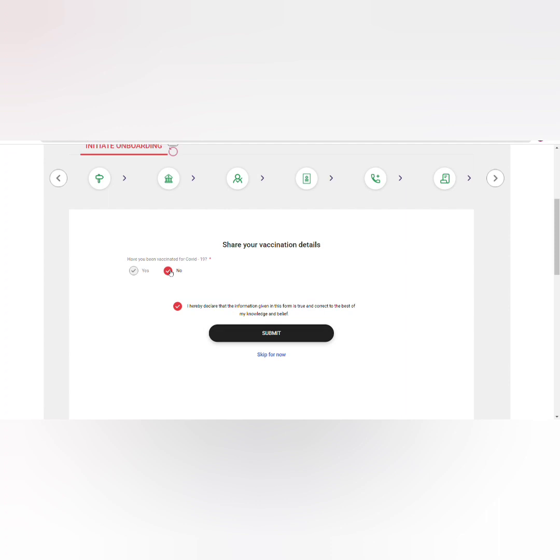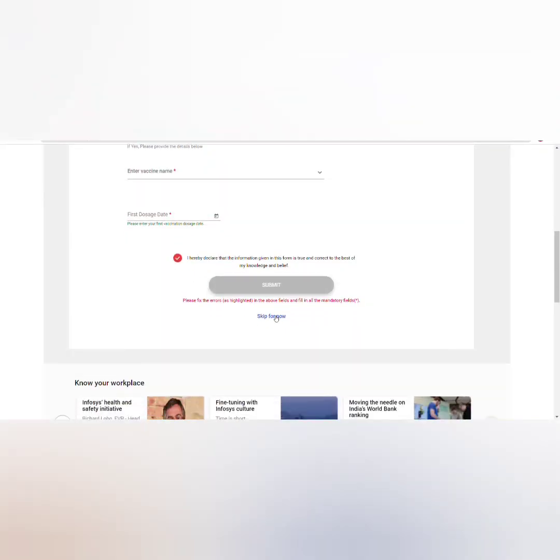If you have not done anything, click on no, but it may cause you some difficulty for the recruitment because those who have not taken the vaccination are not allowed for the job. Better you take the vaccination and provide the details and submit it.